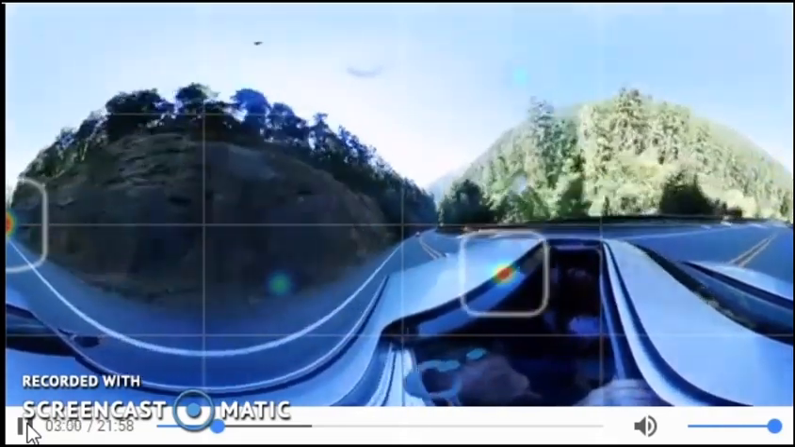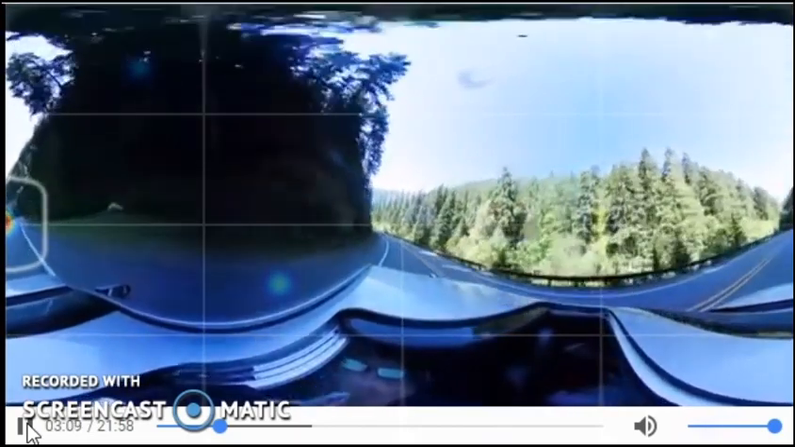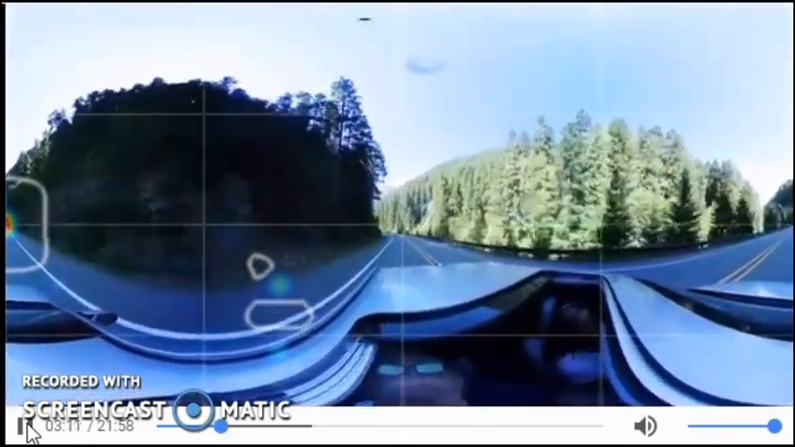Unfortunately, with this equirectangular you can't see everybody looking forward, but just by the fact that no one's looking backwards anymore, you know they're all looking forward. I thought that was interesting. So they know how to travel the camera around.